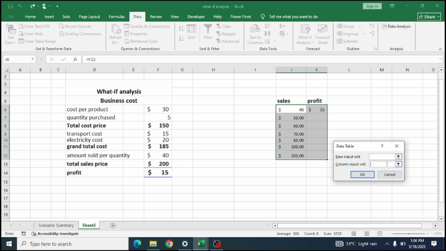Initially I told you that this is a vertical table, so it's a column table. Column is vertical space. So we are not going to deal with row input, we are dealing with column input because this is a column table. So what are you using as your input? The profit is the output, but the input is the sales.